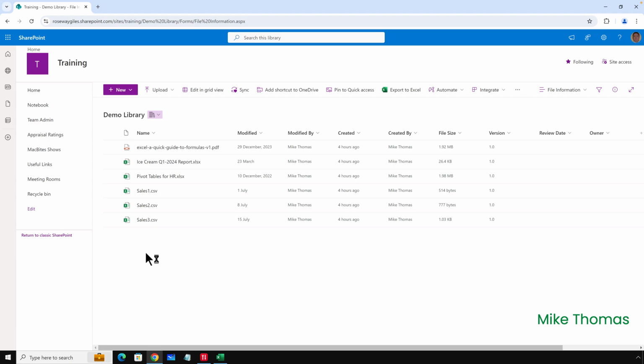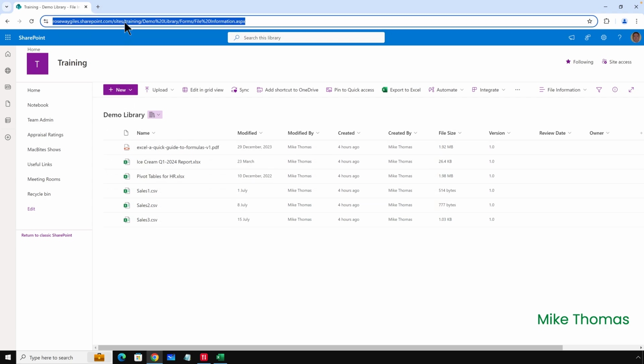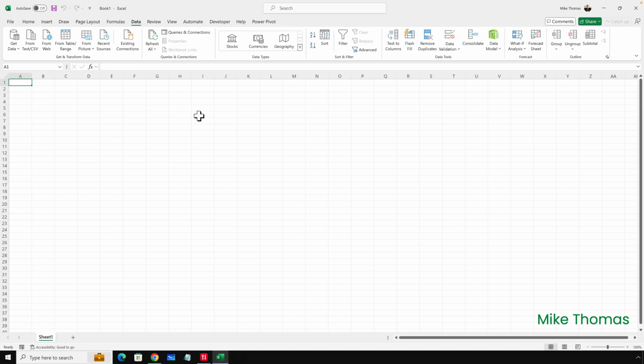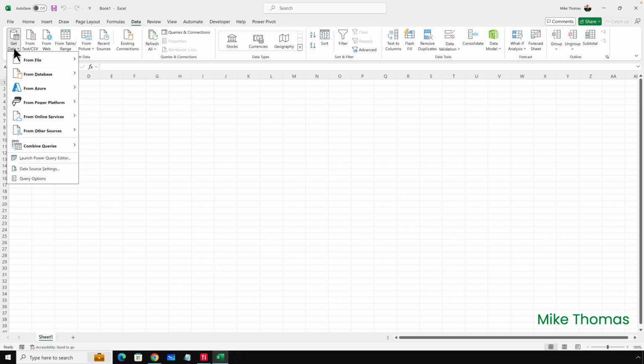I need the URL to the SharePoint site, not to the folder, but just to the site. So I'm going to click in the URL bar and copy the URL that I need. I will use that in Excel in a minute. I'm going to minimize the browser and go into Excel. And in Excel, I'll click on Data, Get Data from File from SharePoint Folder.